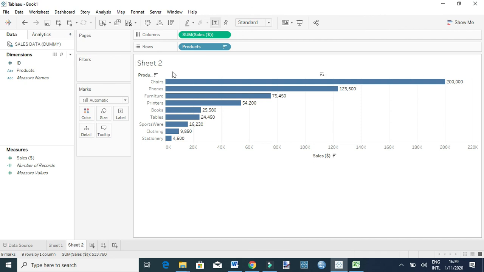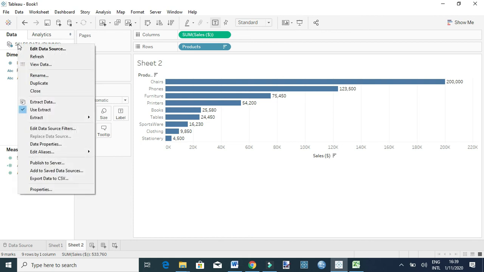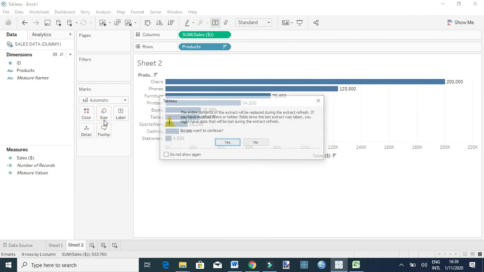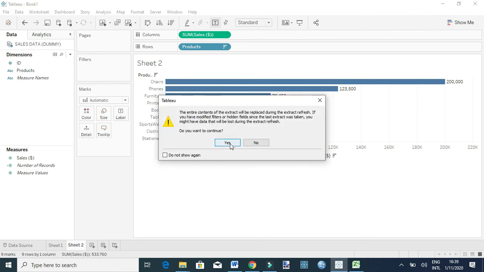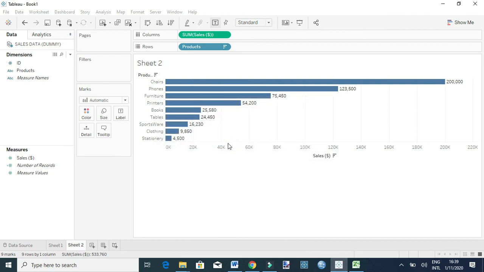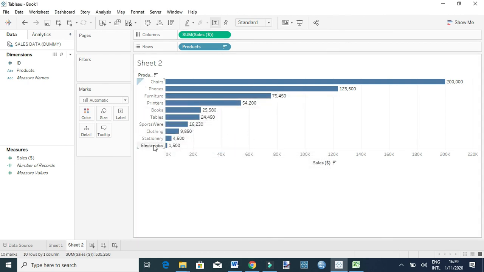What I need to do instead of performing the normal refresh is perform an extract refresh. To do that, I'm going to right click on my data, go to extract and refresh. So basically now I'm trying to refresh my extract with new data, and there it is, electronics, with the list.